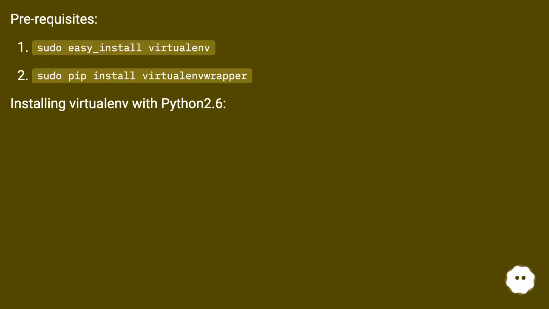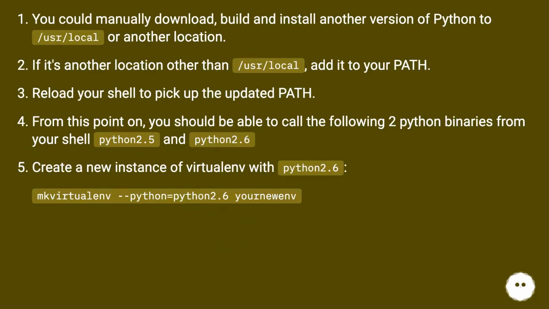Prerequisites: sudo easy_install virtualenv, sudo pip install virtualenv. Installing Virtualenv with Python 2.6. You could manually download, build and install another version of Python to /usr/local or another location. If it's another location other than /usr/local, add it to your path. Reload your shell to pick up the updated path.